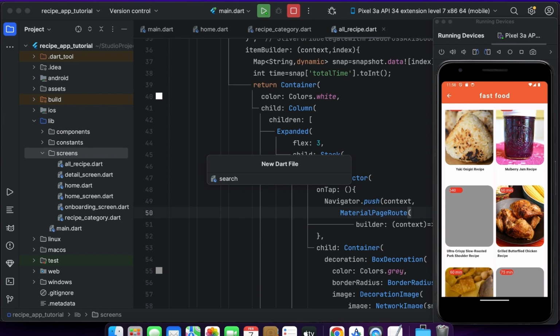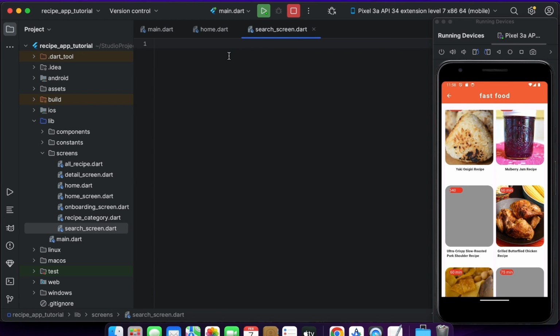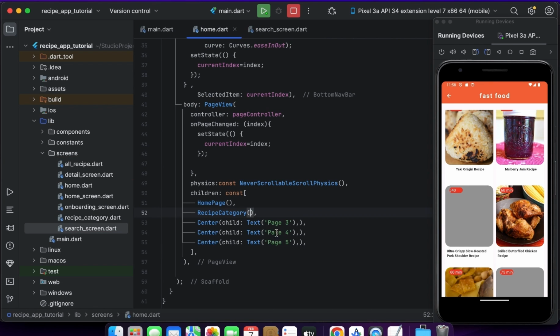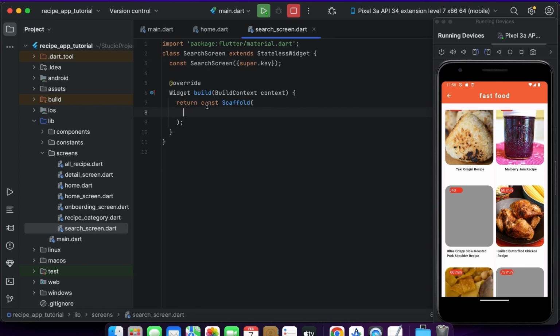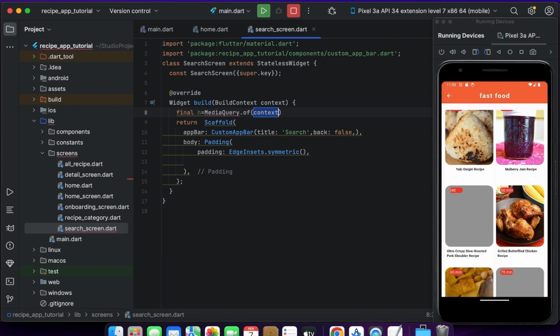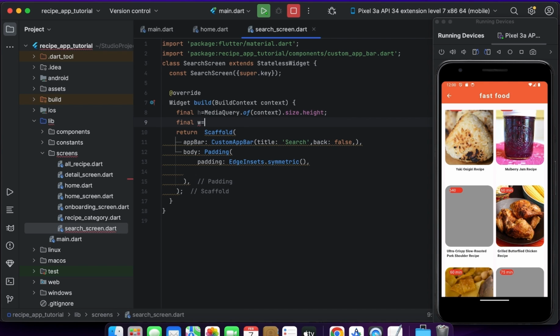Now inside screen we will create another Dart file for the search screen, and I am importing here the Dart library and creating a stateless widget with the name search screen, and removing this and writing the search screen here: scaffold and app bar. So you can see now that I am using the same app bar multiple times, just passing the title and the back is bool. So here it will not navigate back, it will not pop. So I am just passing here the false keyword. Inside body, I am creating a padding widget. In padding, I will give the media query height and media query width.